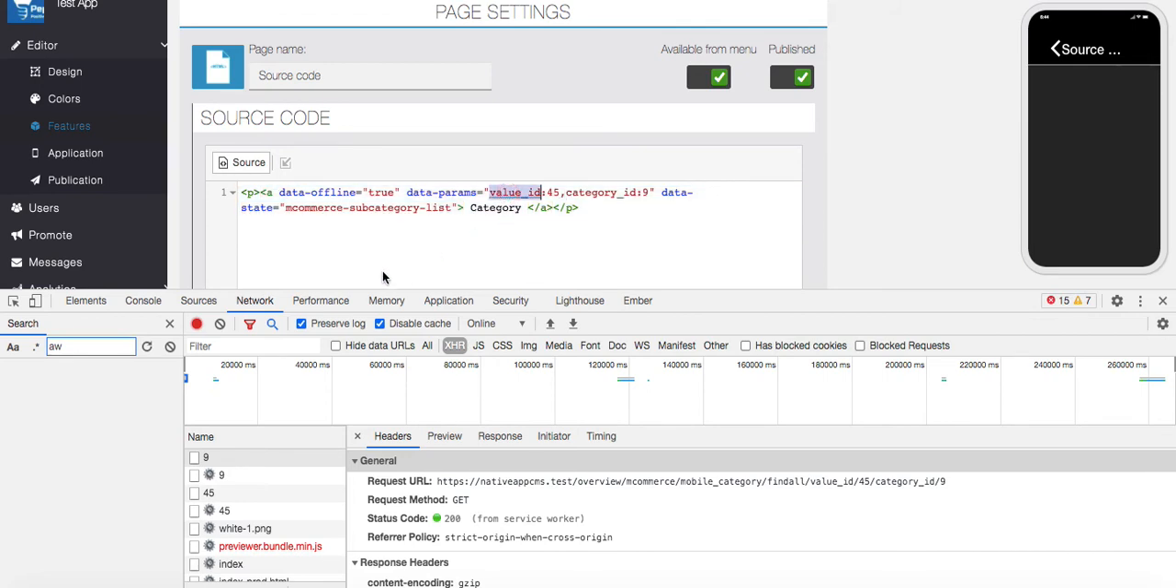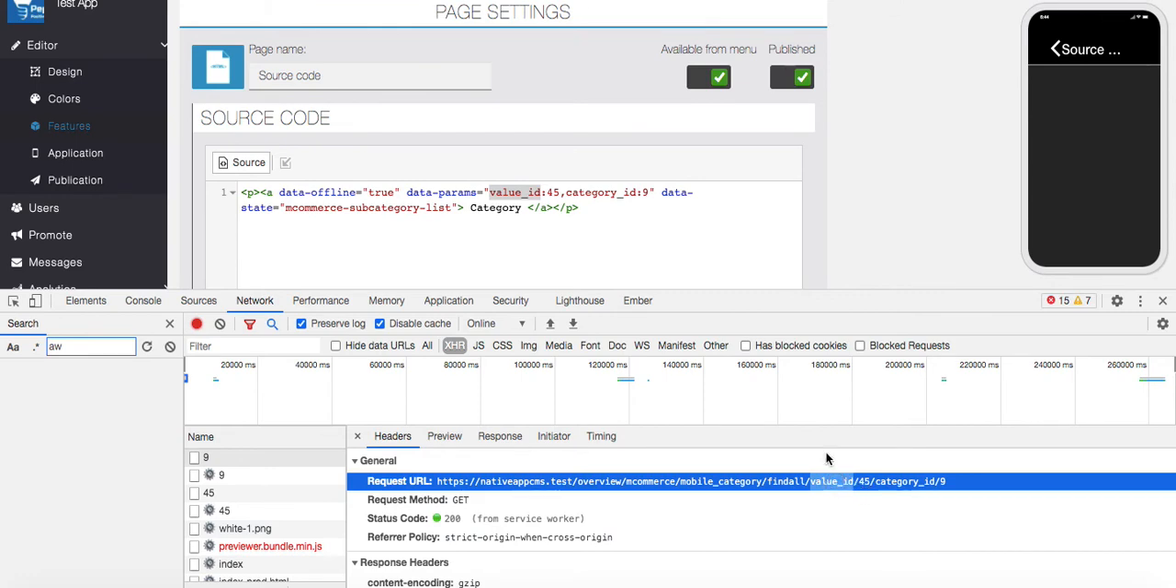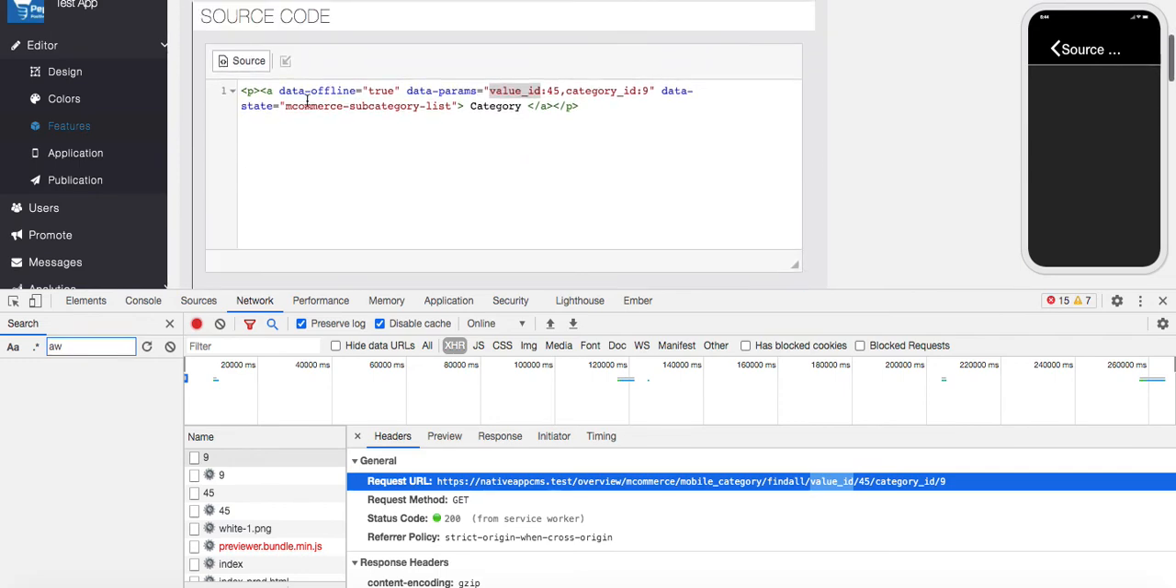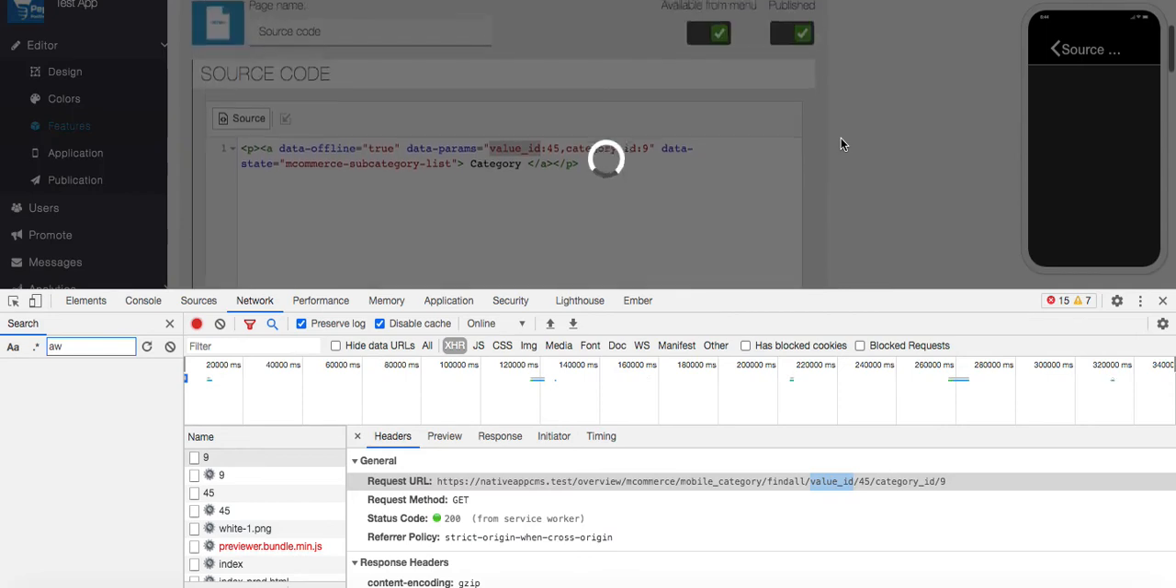Once you click on that link, you'll see that in the URL section of the network tab. So these parameters, and here if you see there is a slash, but in our format it is a colon. Okay, and then a comma, like this. So these are the few things that you have to change, and now your internal link is ready. So I'll save it.